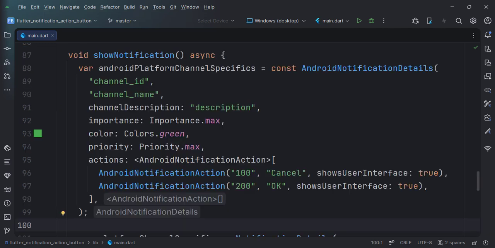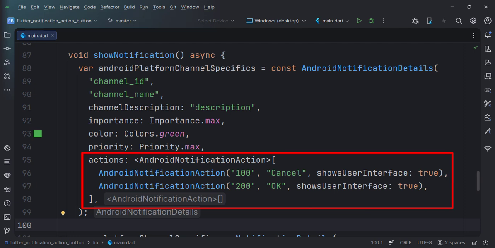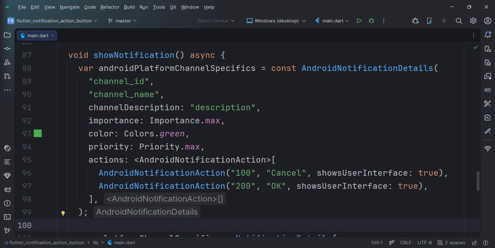Now, this is the showNotification function. First, we configure various notification channel related attributes like ID, name, description, etc. And this is the important attribute called actions. Here we show two buttons on the notification. One is a Cancel button, and one is an OK button. We apply IDs to these buttons so that later, when these buttons are clicked, we know which one was clicked using these IDs. Writing this showsUserInterface as true attribute is very important. Otherwise, even if you click these buttons, nothing will happen.